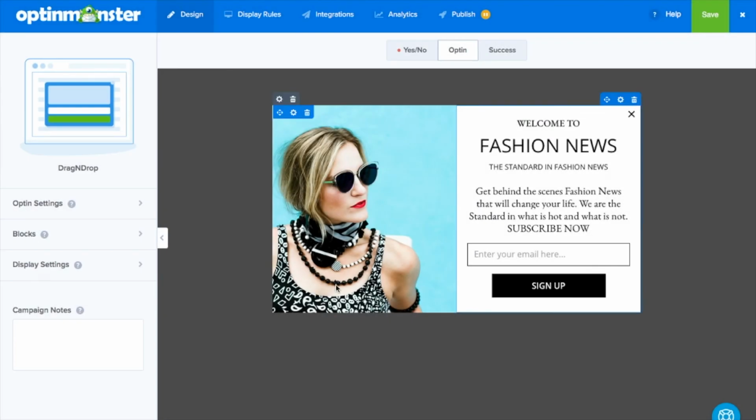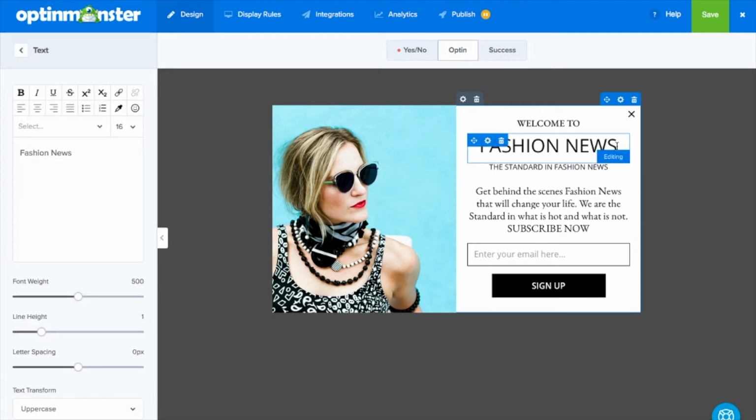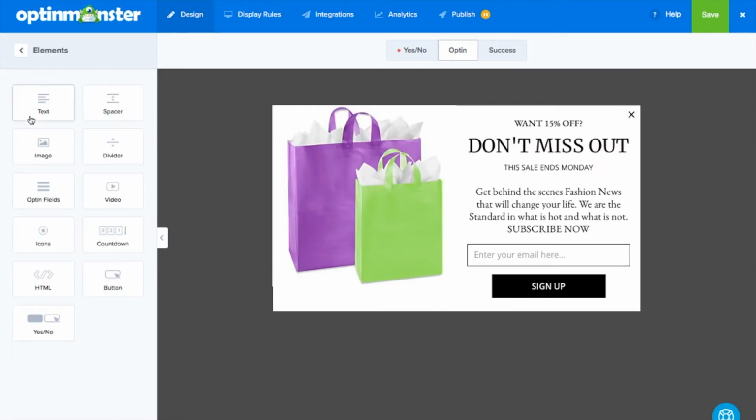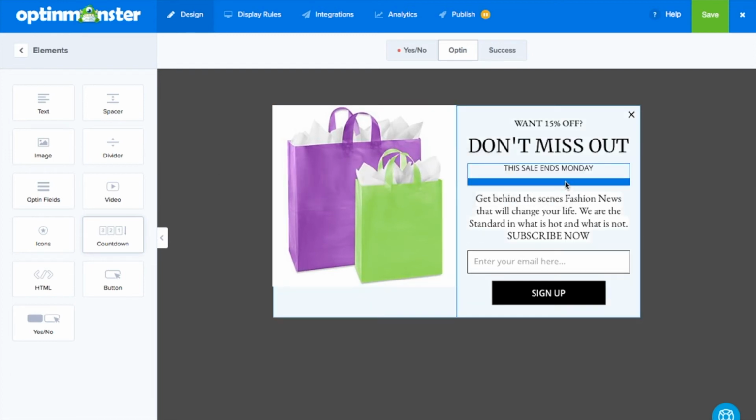With drag and drop simplicity, you can customize the message, colors, images, and everything else to create a layout that matches the look and feel of your website. With our elements, creating a completely customized campaign is simple and includes text, spacers, images, dividers, opt-in fields, video, icons, countdown timers, custom HTML, buttons, and yes/no buttons. Simply drag and drop the elements onto the form to customize your campaign.